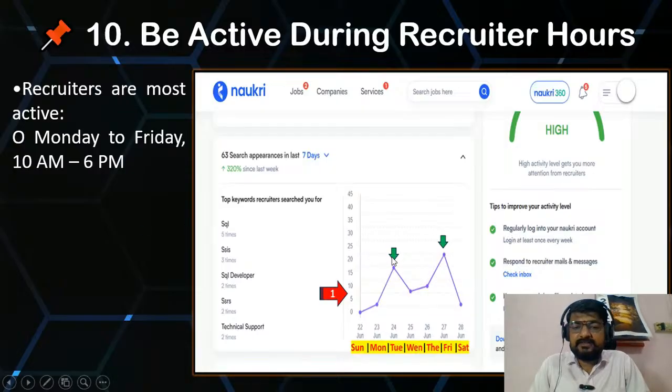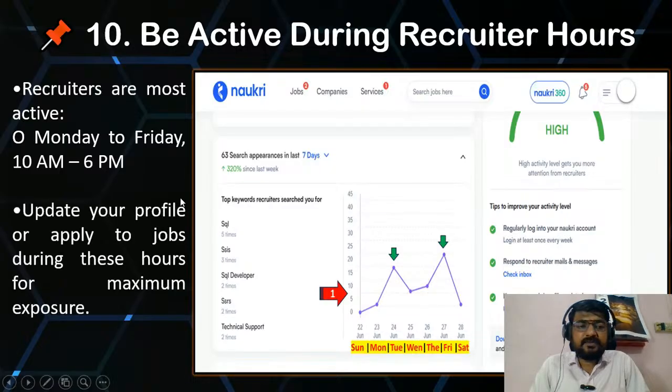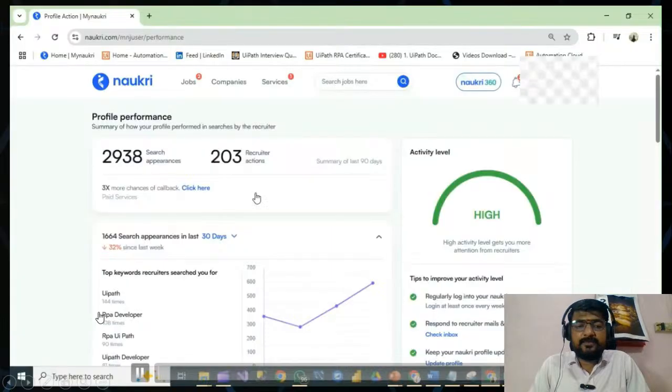You can check there are about 20 searches, or you can say this is 7 days of data. Based on this data we understood that Monday to Friday most recruiters will search the profile for candidates, so you must be active during that time. Apply for jobs with the most updated profile during those hours for maximum exposure. If you need exposure, be active during this time. I will show you practically as well.